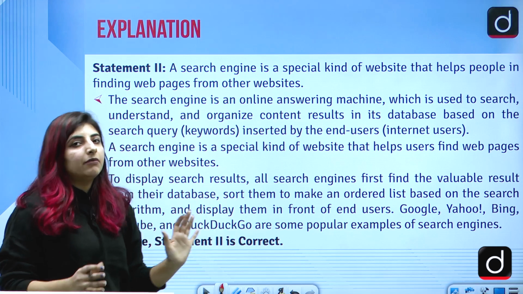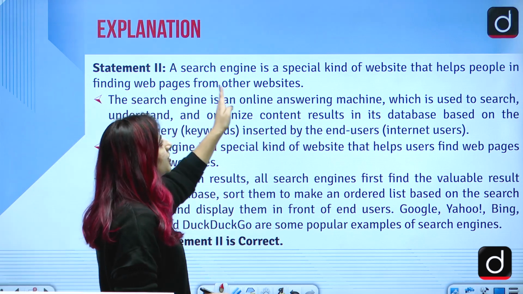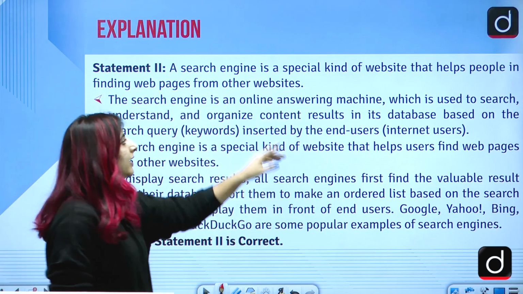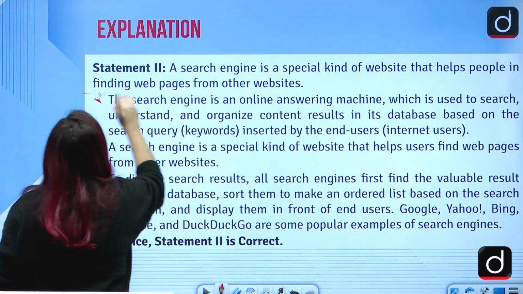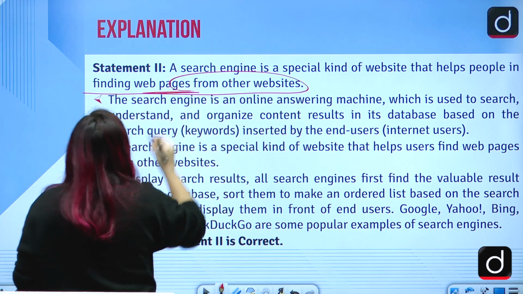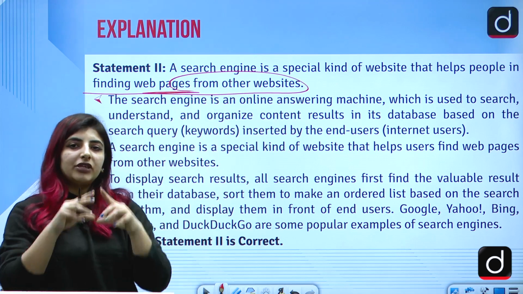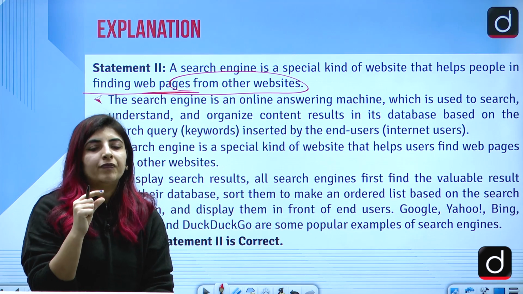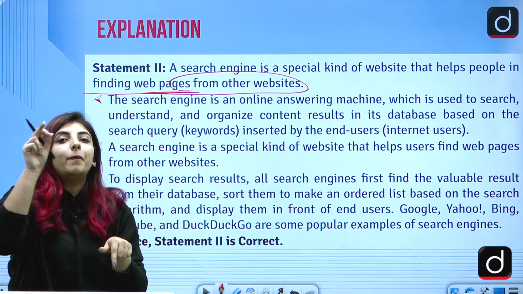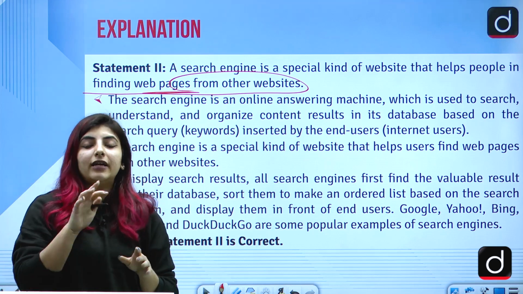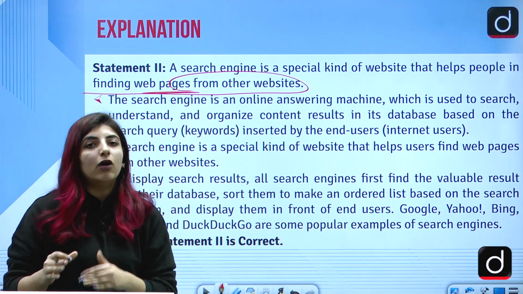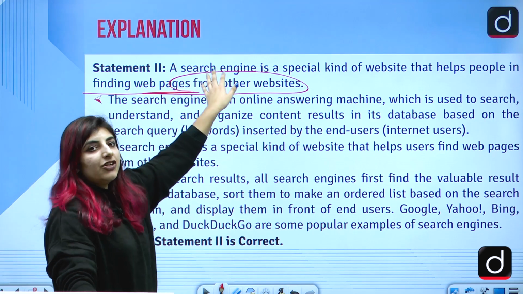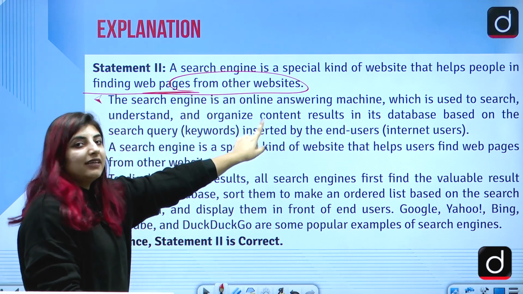The second statement that we have is, a search engine is a special kind of website. Now read the information correctly. That helps people in finding web pages from other websites. So first of all, web browser is a software which is installed in your computer. For instance, Google Chrome. Now in Google Chrome, you can open Yahoo as well by writing yahoo.com and entering the URL. So it is happening. The search engine is a kind of website that leads you to it.